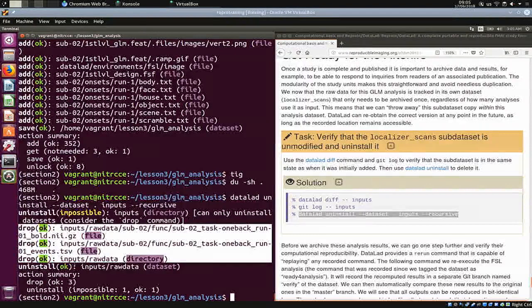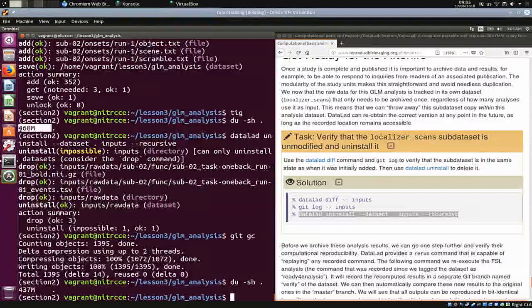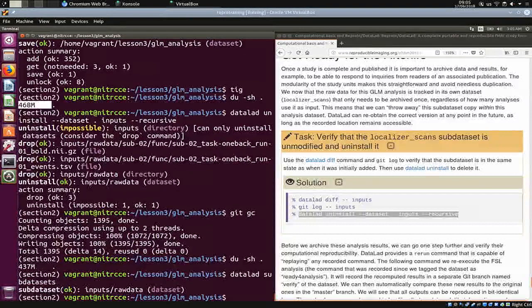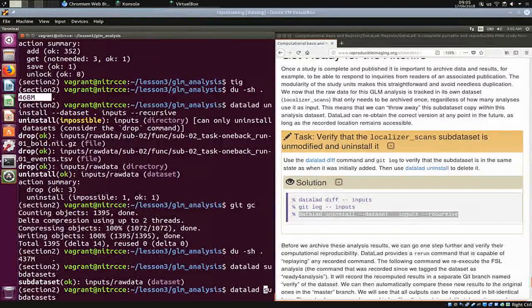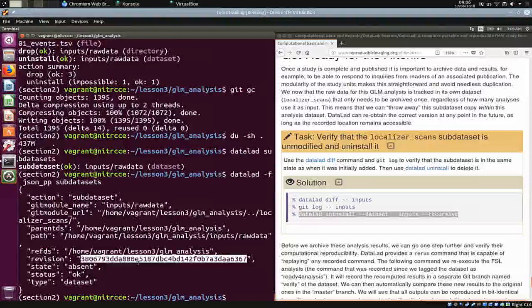And now we can check what the size of the data set is, and you see that we removed about 30 megabytes, which is about the size of the data that we had. The information about this sub-data set is still there, and I'll show you that too for completion. It knows precisely what revision of that data set it needs, also encoded as a checksum like Git does. So now it can go back and re-obtain that data set for you at that specific version. So if you need to recompute anything, DataLad is capable of doing that for you.